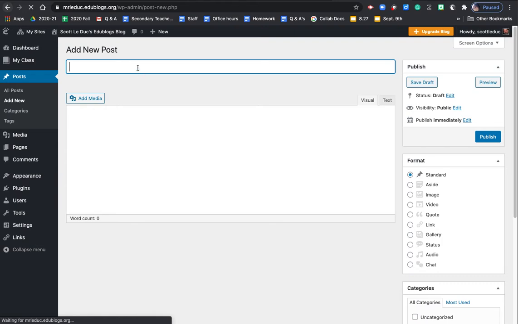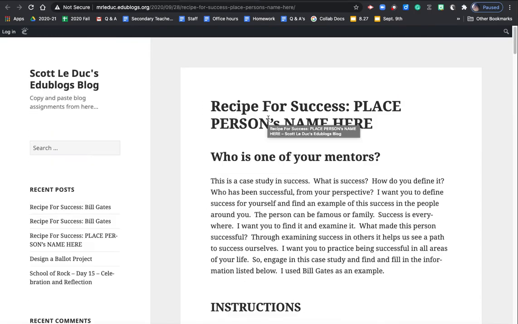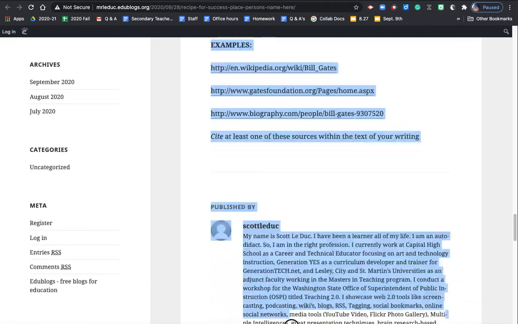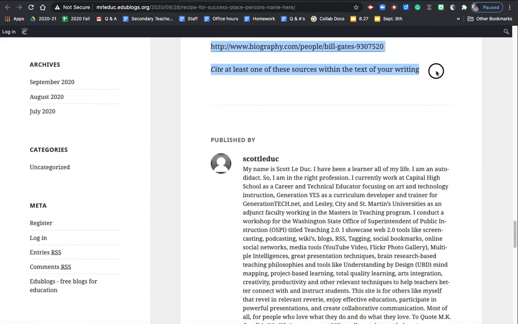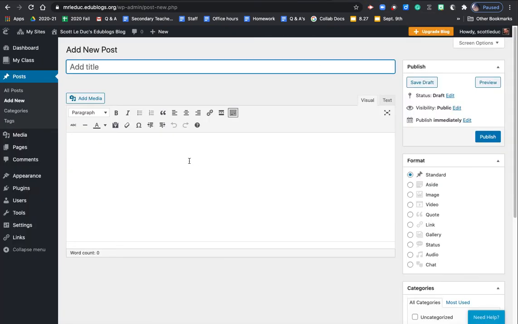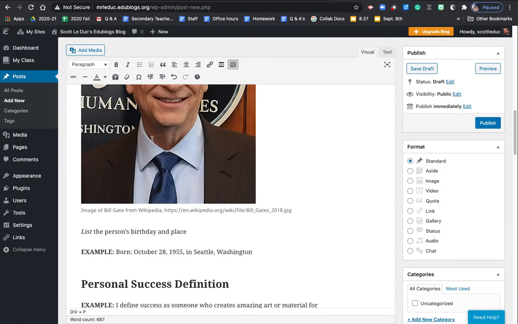A post has a title and then the body for the content. That could be embedded media and text. What I'm going to do now is copy and paste everything from this blog post. I'm clicking and holding with my mouse and dragging down to this point right here. So I copy that. I just did Command C. It's Control C on the PC or a Chromebook. Then I go back over to my blog post, click here, and do Command V as in Victor to paste in all that stuff.